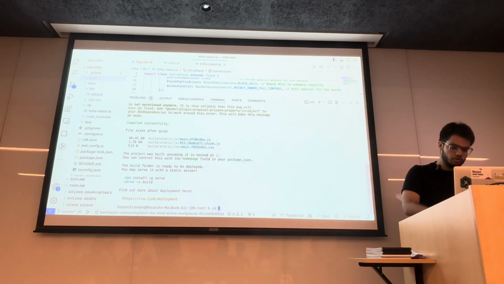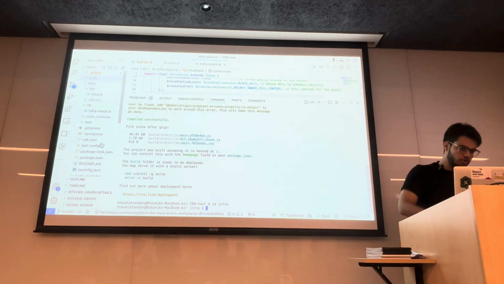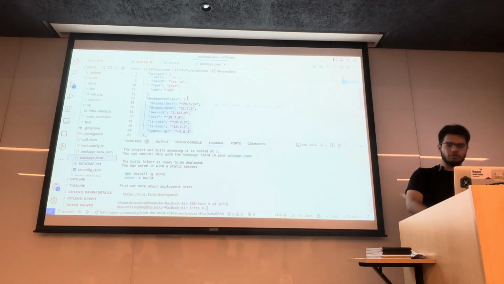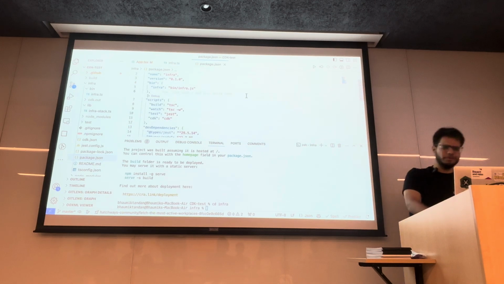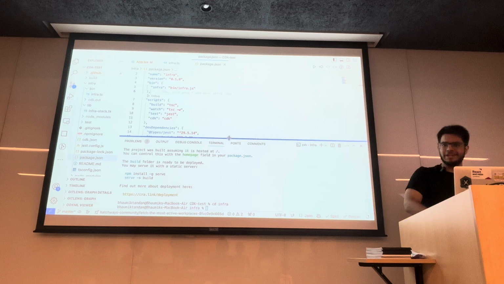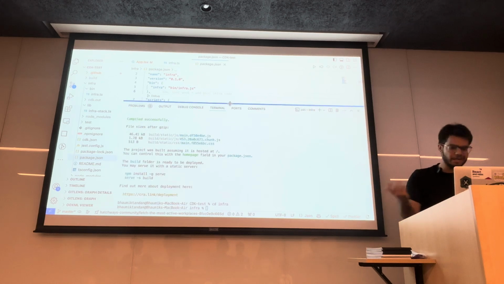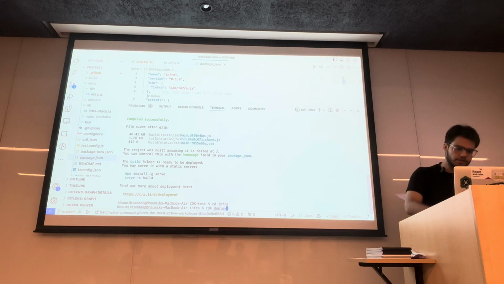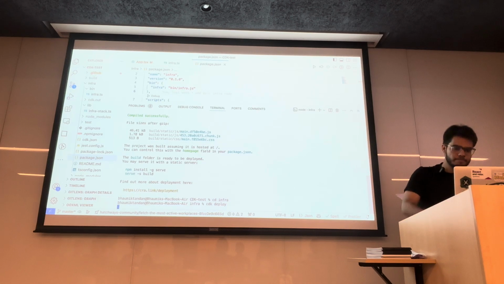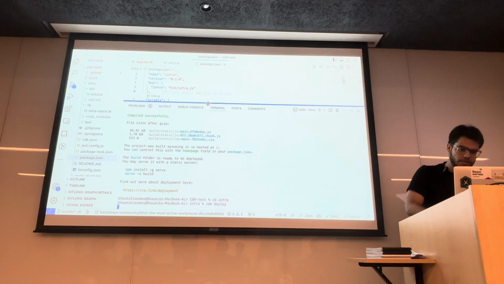Now I'm going to cd into the infra folder. If I show you here, CDK has its own package.json and everything, like you have. It's like a normal JavaScript project. CDK supports many languages. You can use Python, Go, TypeScript, JavaScript. So now I'll do cdk deploy here.